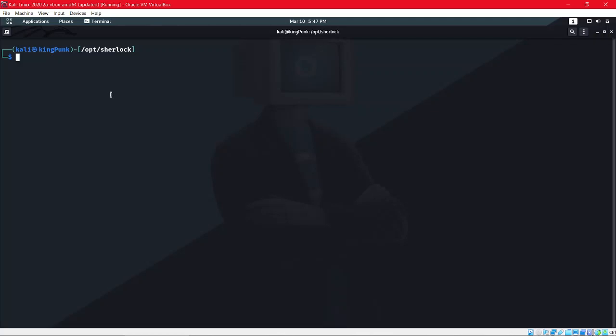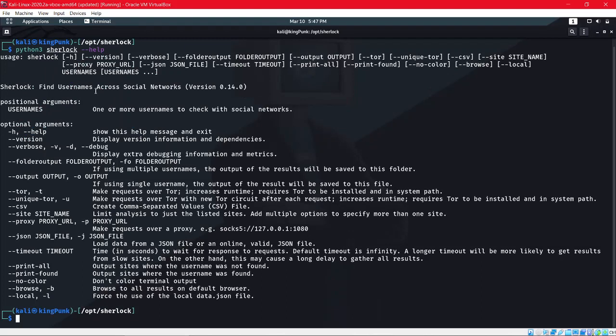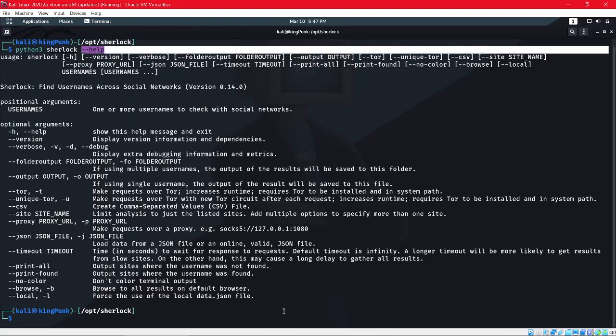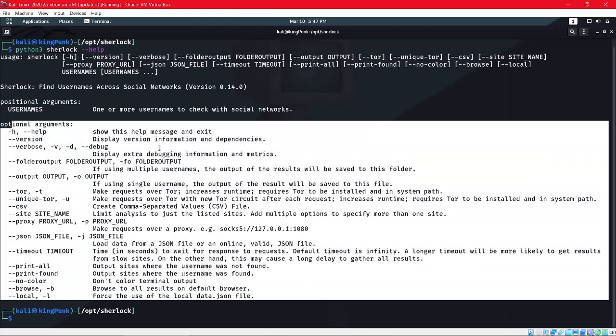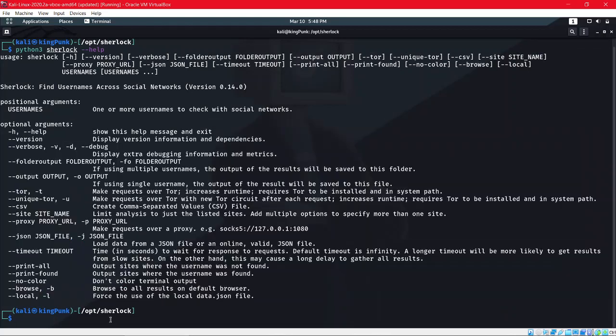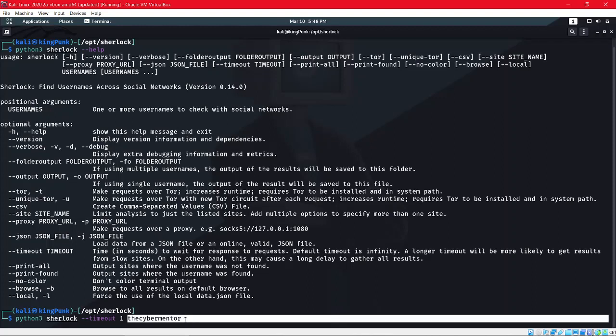The first thing I'll show you is the arguments which are available. So this is the help menu of Sherlock. If you guys want, you can try it out on yourself. Type in your username. I'll show you how to do that. So we'll do python3 sherlock, and I'll give a timeout of 1, and I'll give a username, Cybermentor. Now Cybermentor is an ethical hacker.